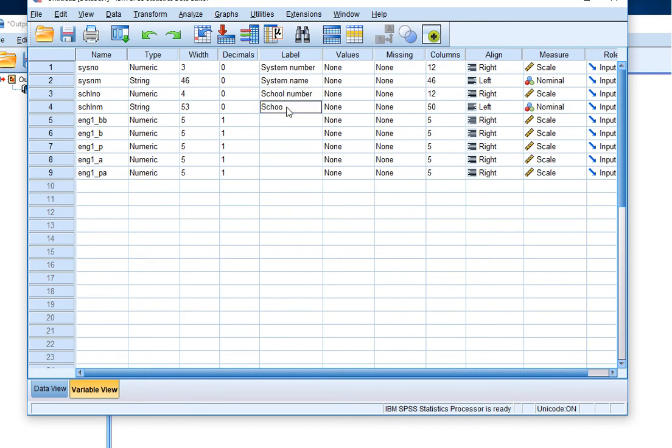Eng1 underscore BB is going to be English 1, I'll put colon, percent below basic. I'm going to have the next one, English 1, move that cursor, is percent basic, and then English 1, that's going to be proficient, percent proficient. Next is English 1 percent advanced, and lastly English 1 percent proficient or advanced. Okay, now we're almost done.